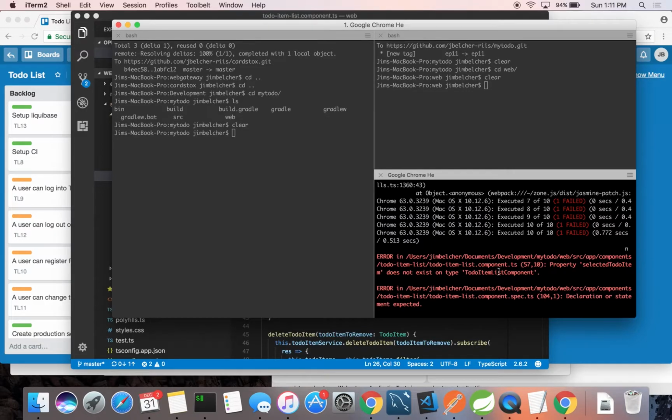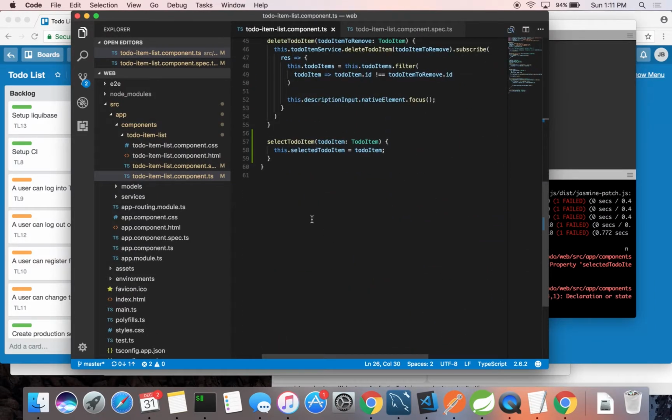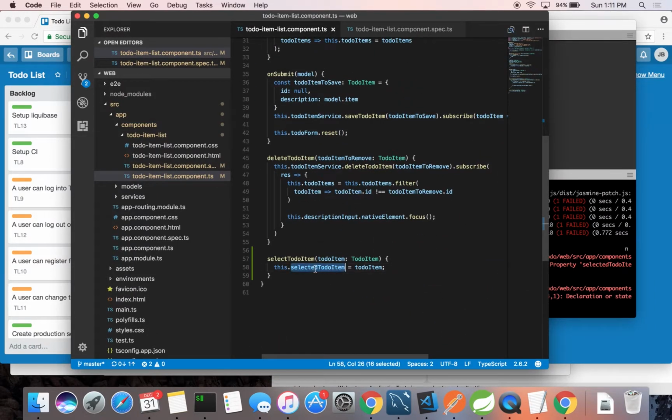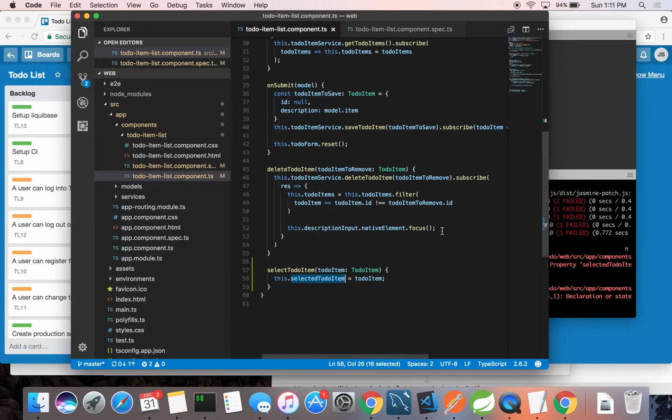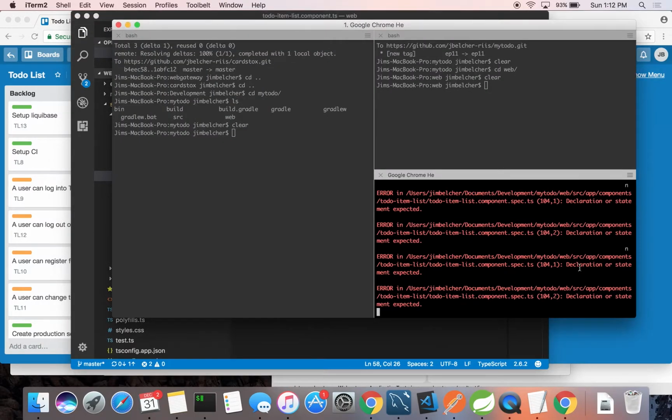We're looking at it. I do see it. Oh, no, I don't see it. Oh, I thought I forgot my this, but I have it right there. Select to do item. We're feeding a to do item into it. We're then setting selected to do item. Let me make sure nothing's silly on here. Selected to do item. Save.